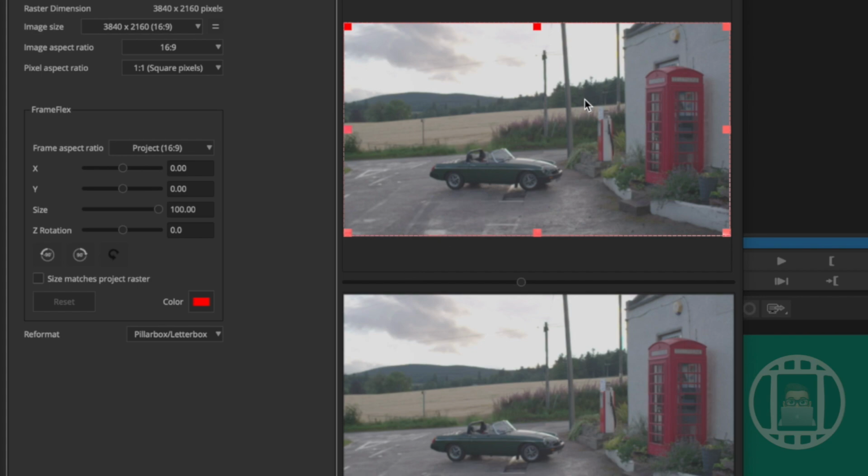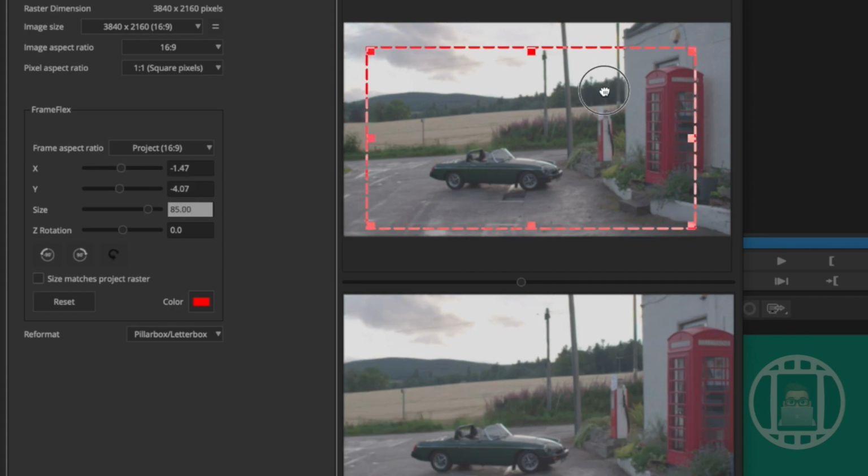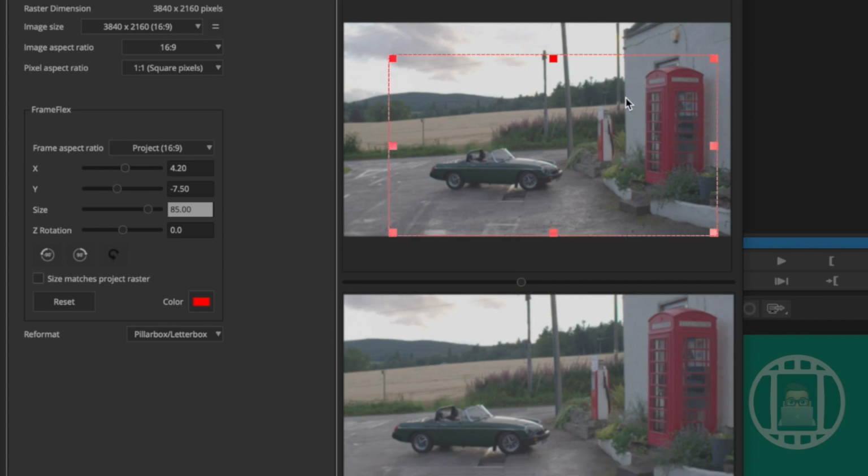So if I wanted to punch in, just say I wanted a tighter frame here, I can reduce the size, say to about 85. I get a smaller frame which we can move around here. I can reframe a bit tighter on that car and the post box, and then that will be our frame whenever we load it into the source monitor, and that will be what we're using.